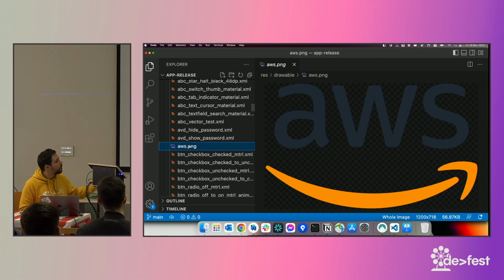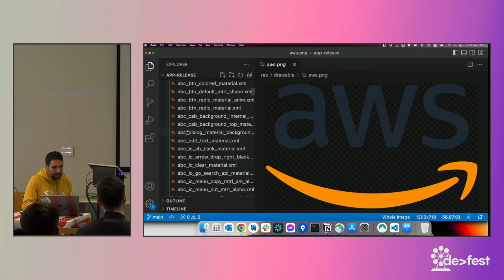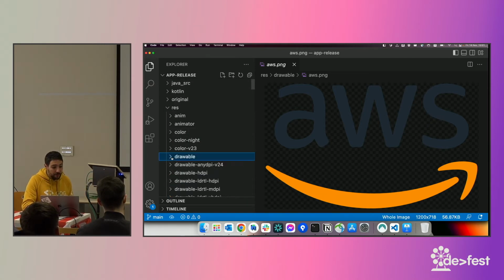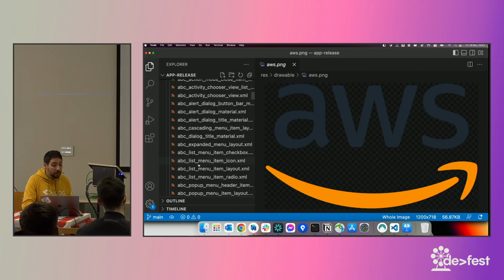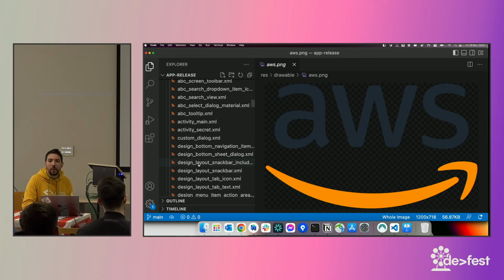And there it is. I mean, that's actually an image. You cannot see it really well, but there it is, the image I was using in full resolution right there. Now, moving forward, I can see a couple of drawable folders, and I can see a layout folder, which goes more into the code that we're trying to find.